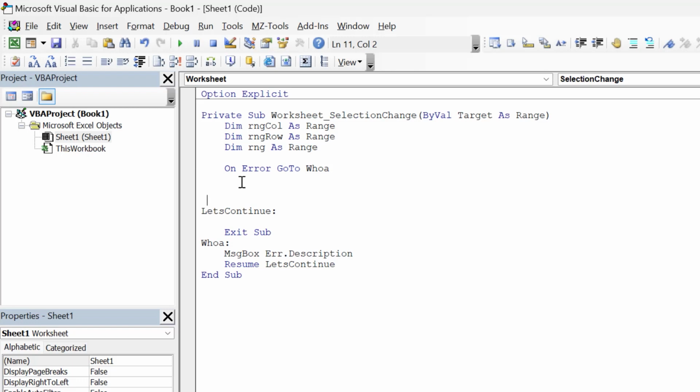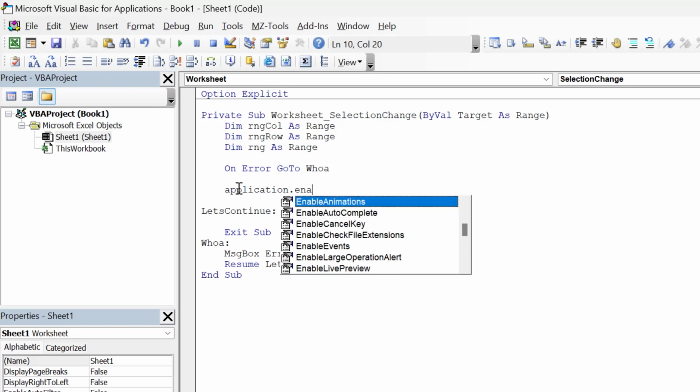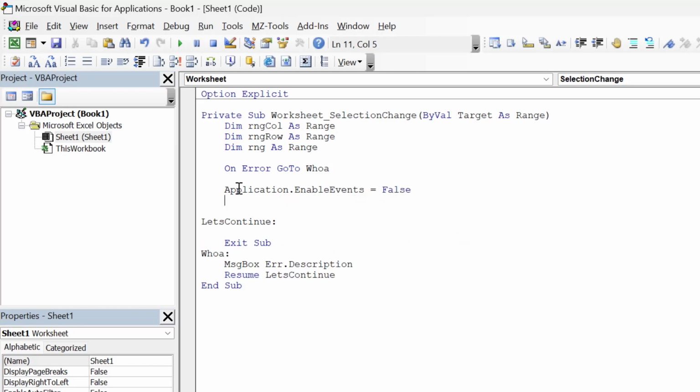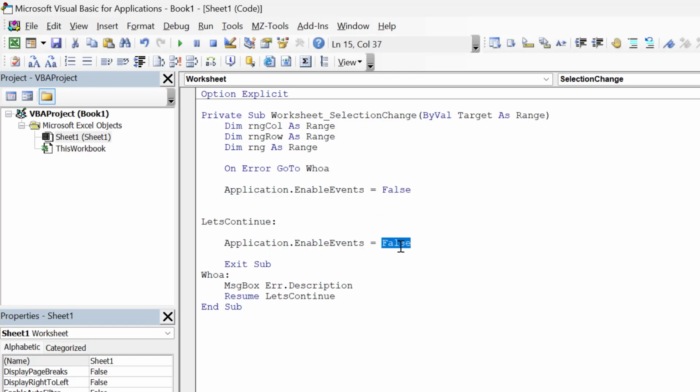Okay. Now we will turn the events off. So I will type Application.EnableEvents = False. And then I'll copy the same line and paste it here and set it to True. The reason why I'm doing this is because if an error happens, the events are already switched off, so next time the code will not run. So I'm doing proper error handling where I am re-enabling events when there is an error.